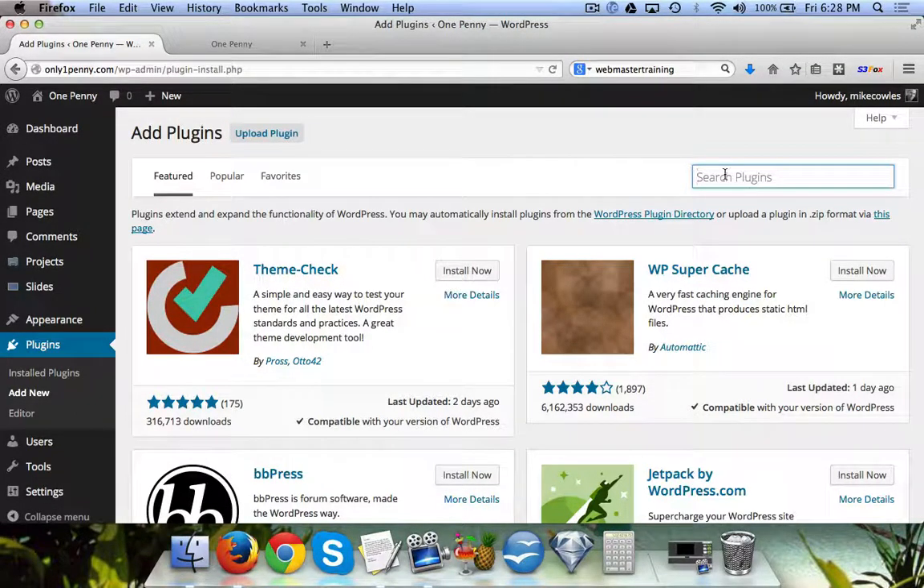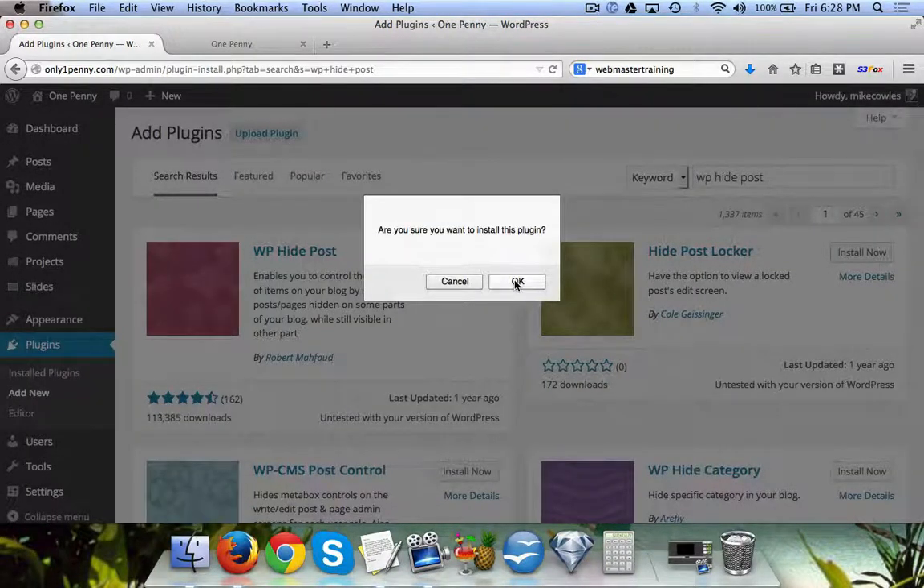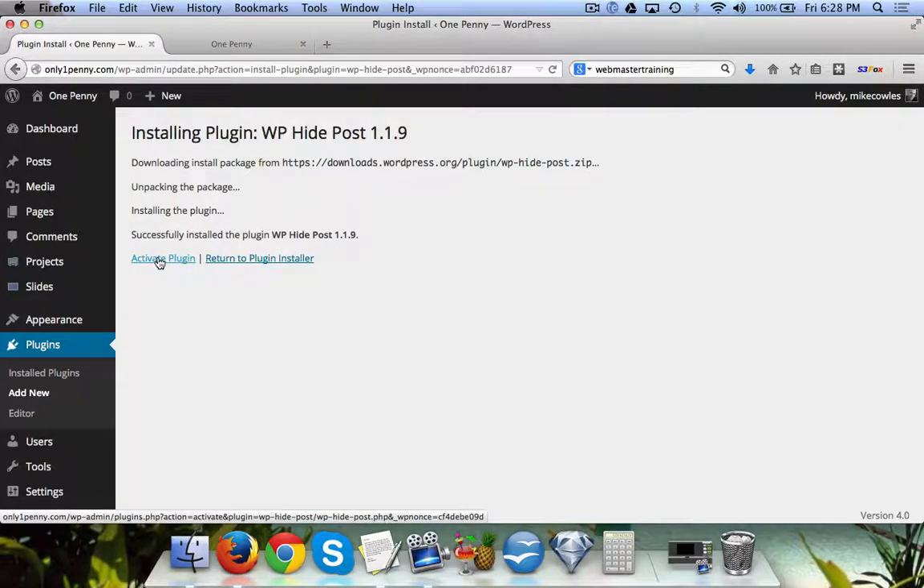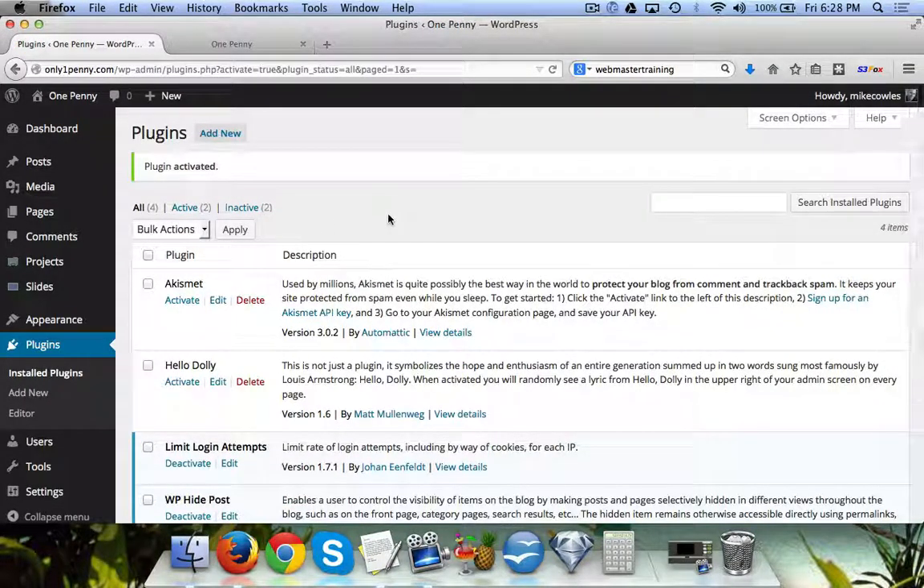So in this case we'll click search plugins, and we're going to do WP hide post, and we type that in and then we hit enter, and then you'll see the results that come up. All you have to do is click on install now and then OK, and then once that finishes it'll ask you to activate it. So we click on that, and now that plugin is installed.